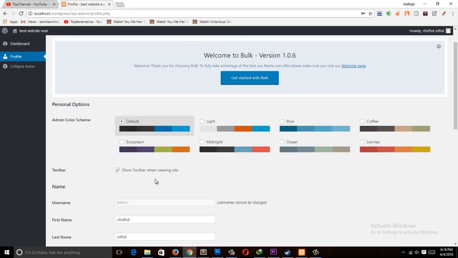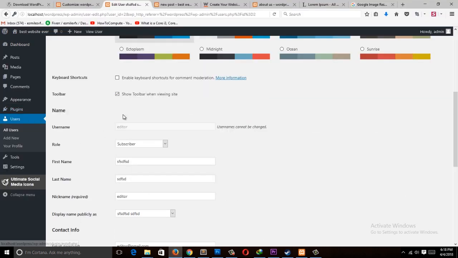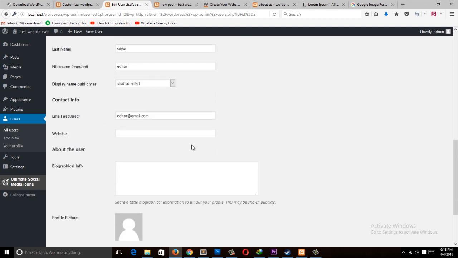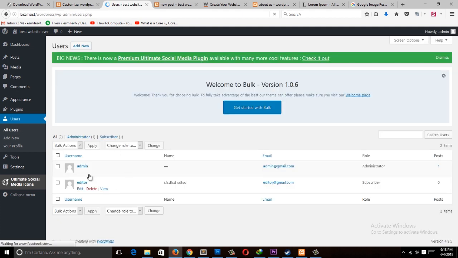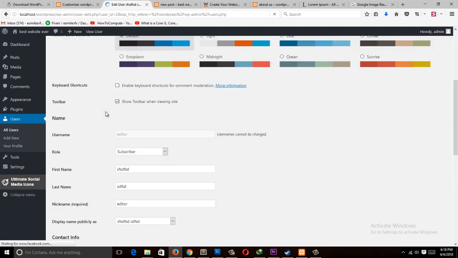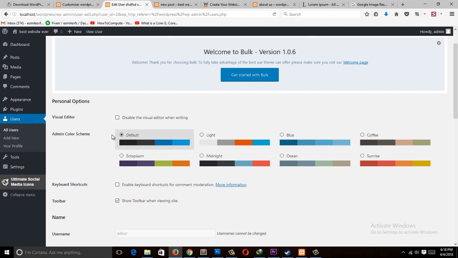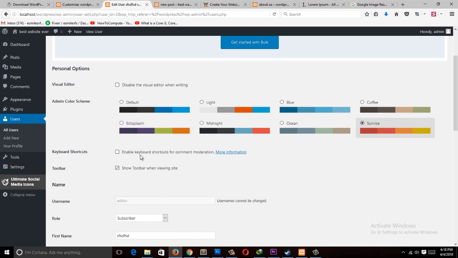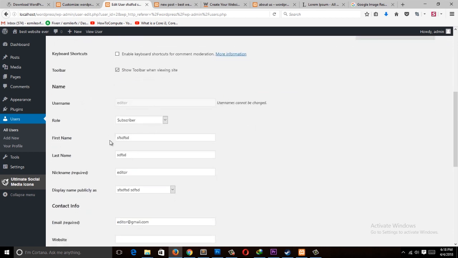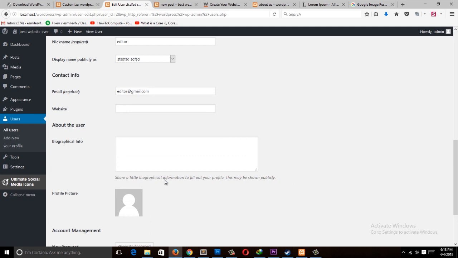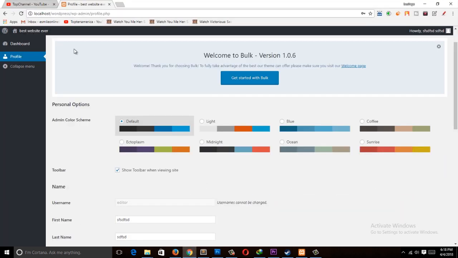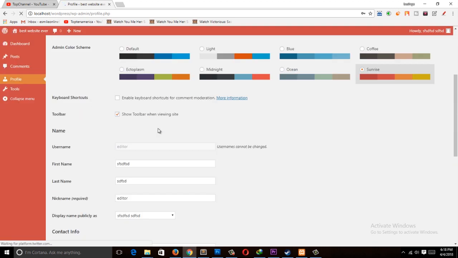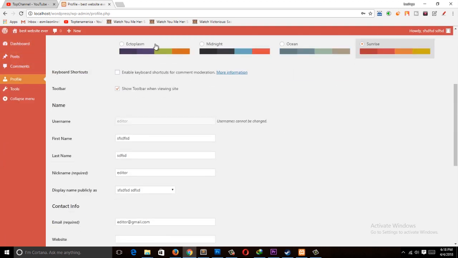But if we go back, you can change the role of that person. So you just go again back to the users, and then all users, and then select the user you want to edit. You can change their theme color. So let's change this to maybe sunrise. The role, let's change to contributor, and I'll show you the options they get. Update. Now if we refresh this, you can see the roles have changed, even the theme has changed.